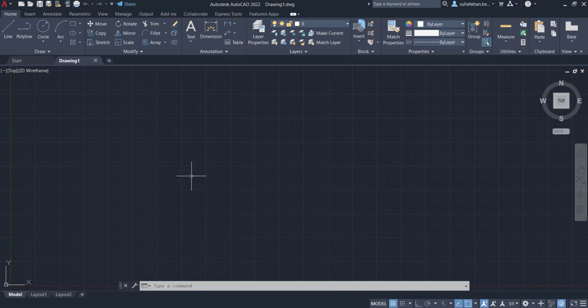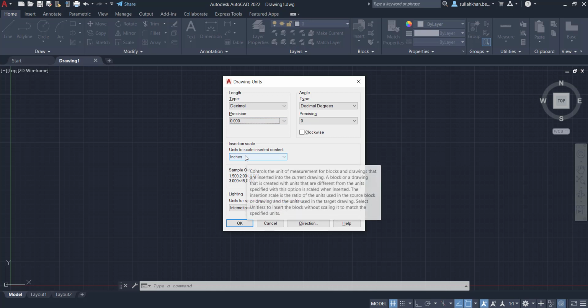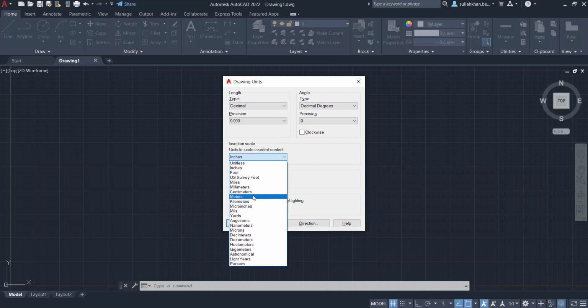In this video, I will tell you how to draw RCC inclined slab stairs. Open AutoCAD. First of all, set the units. Press UN, press Enter. Select the type to decimal and precision to 0.000, that is three values after the decimal point. Select the insertion scale to meters.